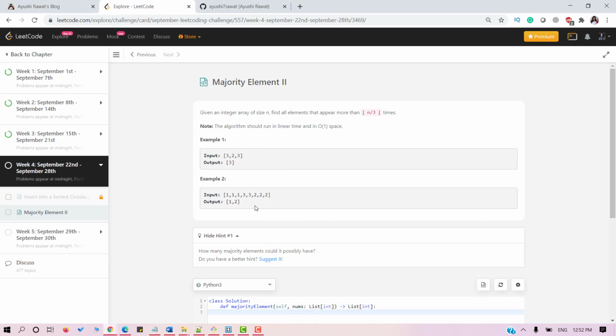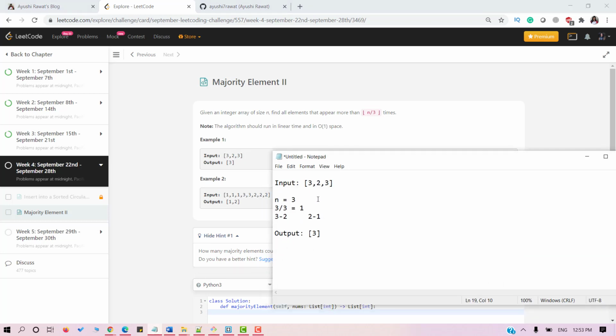Now let's have a look at the second example. The input array reads 1 1 1 3 3 2 2 2. So here the input size is 8, because the number of elements in the input array comes out to be 8. Now we'll calculate the formula n/3, which comes out to be 2.6.